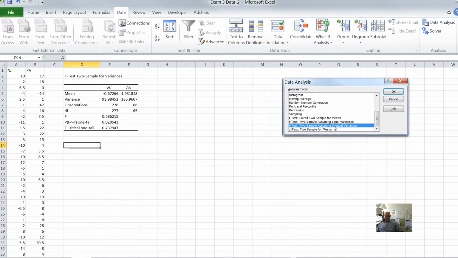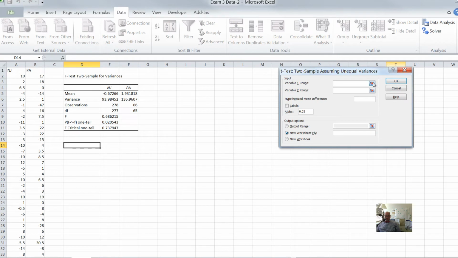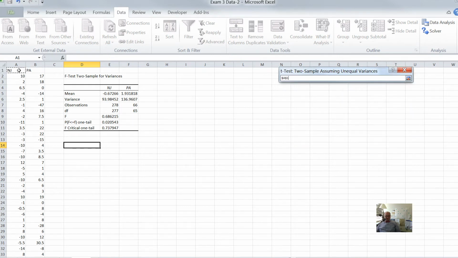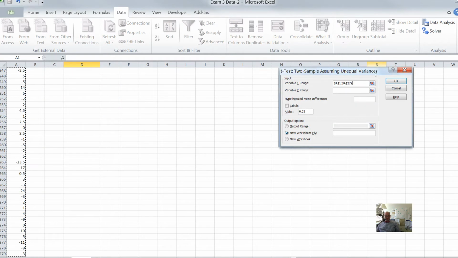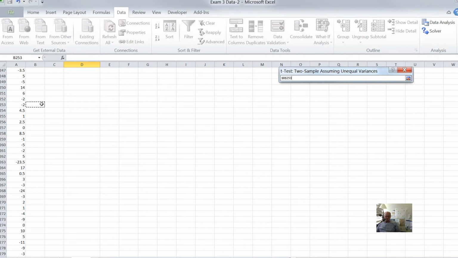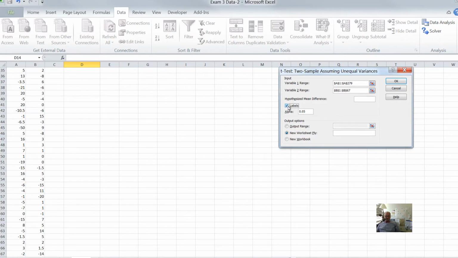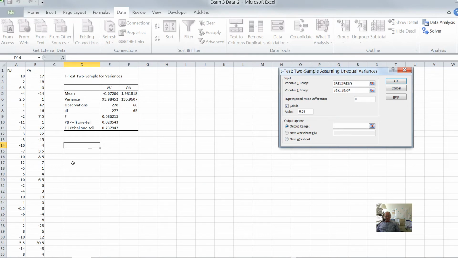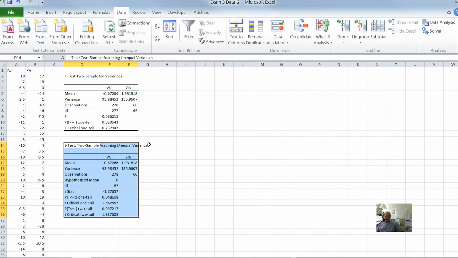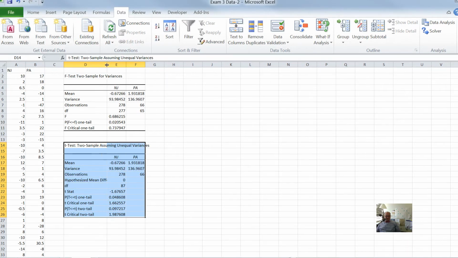So 2 sample assuming unequal variances. That's the one we want. Variable 1 range, these guys. Variable 2 range, these guys. Labels, yep, hypothesized mean is 0. And let's put this right below it, right there. That's it. All right, so let's take a look at these results.